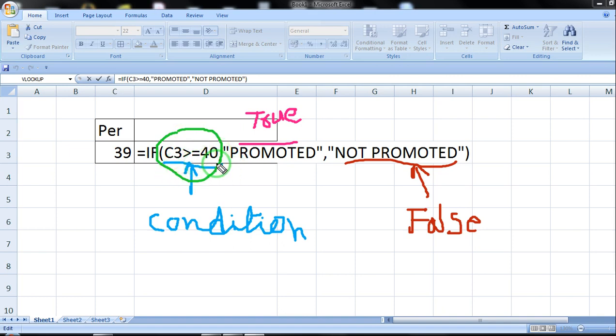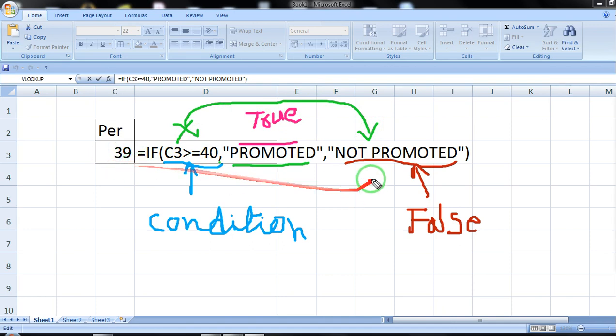If the condition is true, whatever you write after the first comma, that will be displayed. If the condition is true, promoted would be displayed. If this condition is false, then whatever we write after the second comma, that will be displayed. So if the value is 39, this is less than 40, so it will display not promoted because the condition is false. If the condition is true, whatever you write just after the condition, that will be displayed. It will display promoted. So let's check.